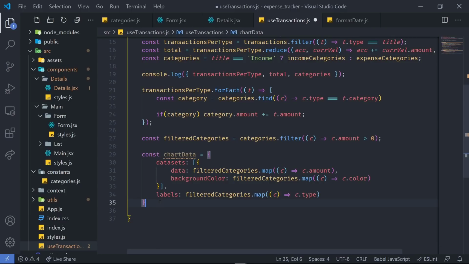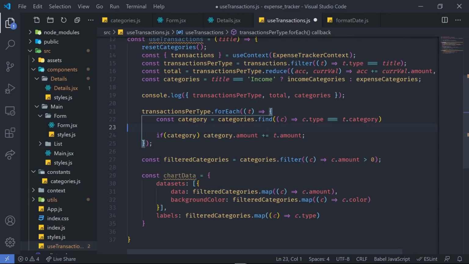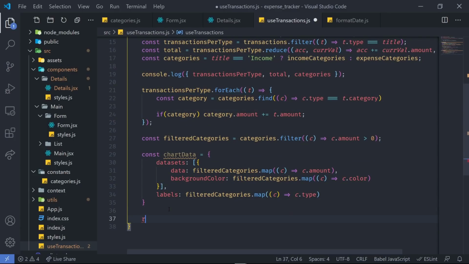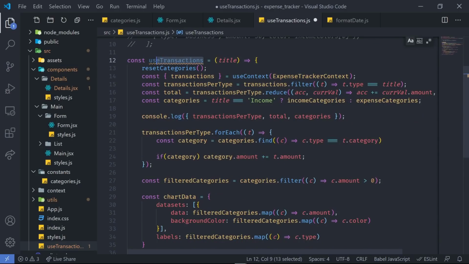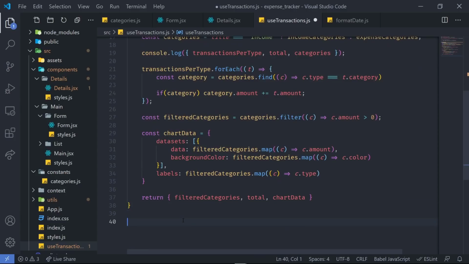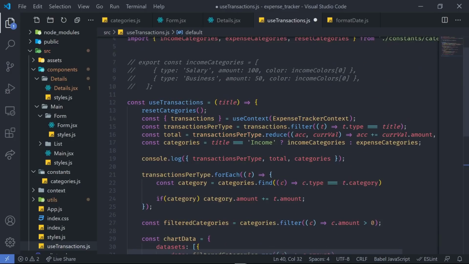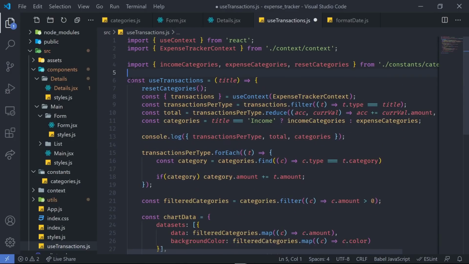So now finally, how do custom hooks work? Well, we have all of this data here, and what we need to do is return it. We're going to return an object, and then inside of that object, we could return filteredCategories. We can also return the total, and we can return the chartData. Once that is done, we need to export default our useTransactions. So just right here, we can say export default useTransactions. Okay, I think that is going to be it for the custom hook.